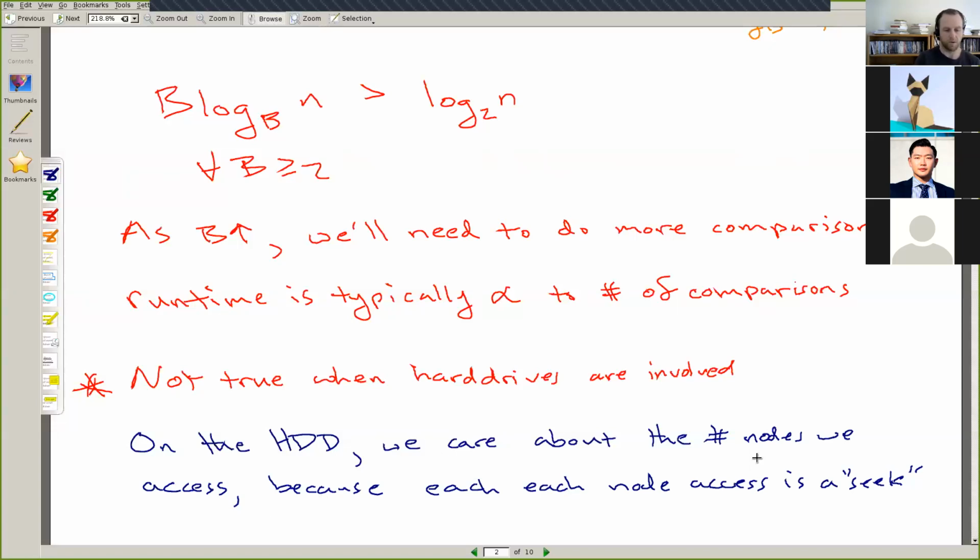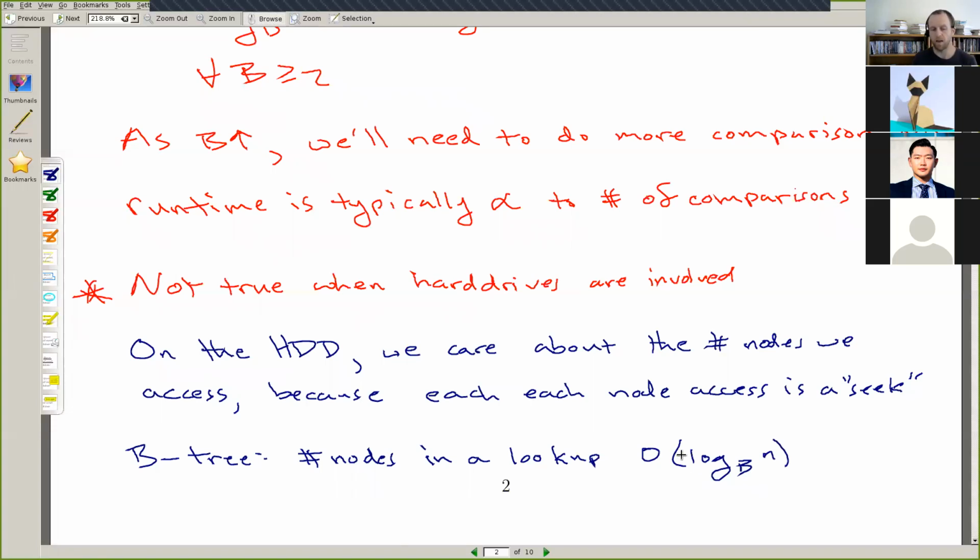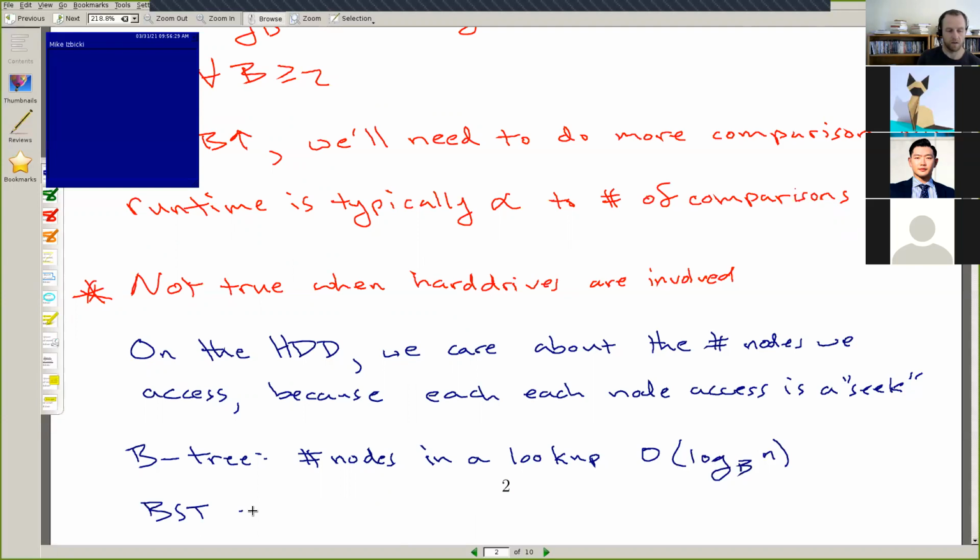So in the B tree, the number of nodes that we have to access in a lookup is O of log base B of n. So we remove that B factor out front. That B factor came from the fact that there were B elements inside of the node, and so we had to do a comparison with each of those. But when we take that out and we're only counting the number of nodes, we get the log base B of n. Whereas in the binary search tree, it's log base 2 of n.